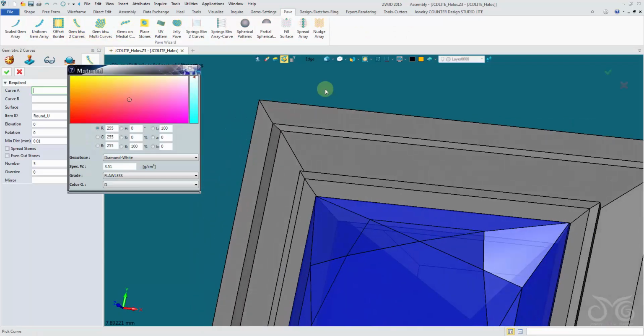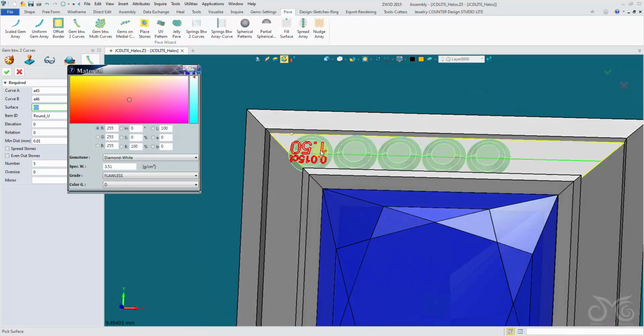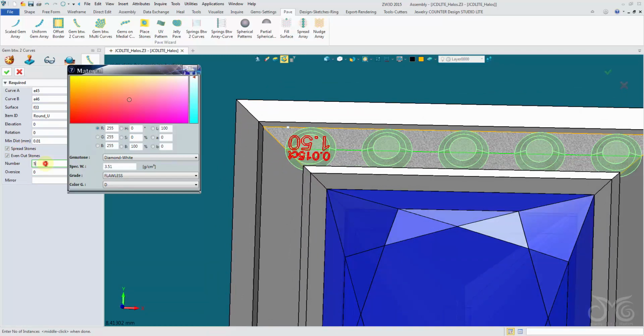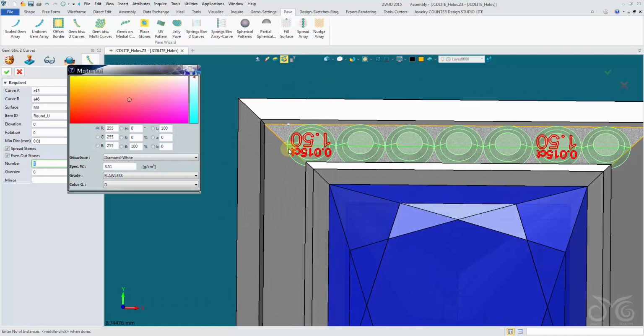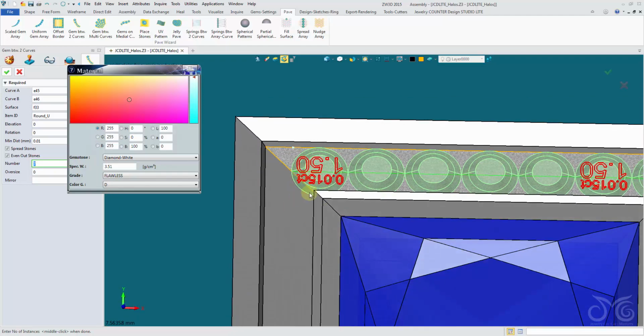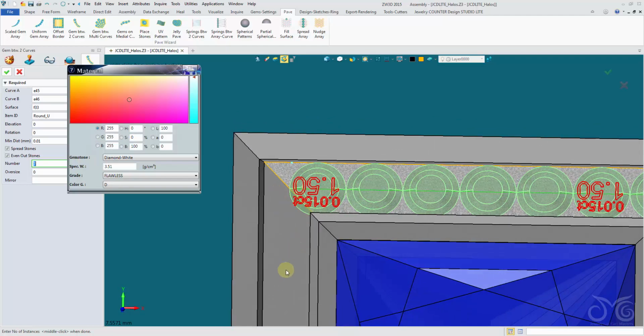The gems between two curves, pick the two edges and the surface. You can see that we're going to have an overlap of our stones around here. So we need to approach this in a different manner to account for this overlap, to budge our stones to the right so that they all fit in without overlapping.